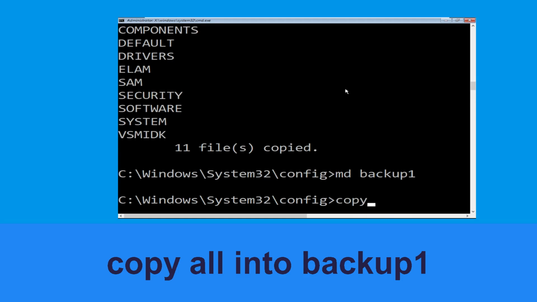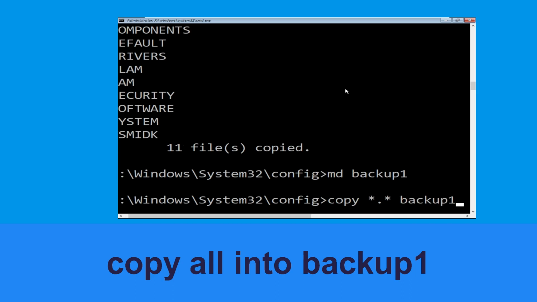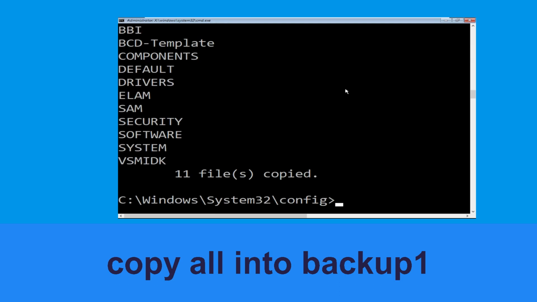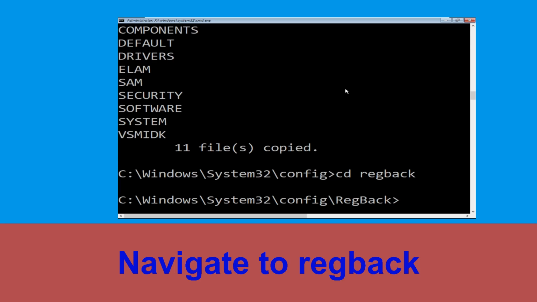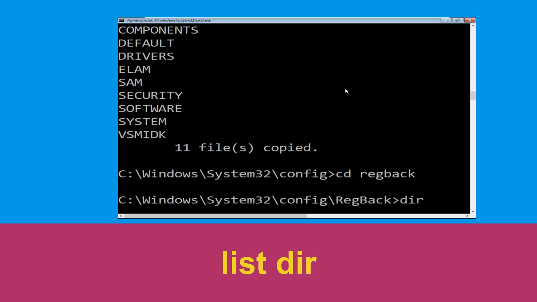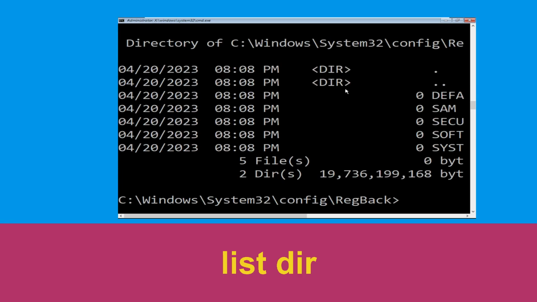Once we are here, we need to execute this command. Type copy * backup1 and then press enter from your keyboard to execute this command. Type in cd regback, then simply hit enter. Execute this command. Type dir, then simply hit enter.